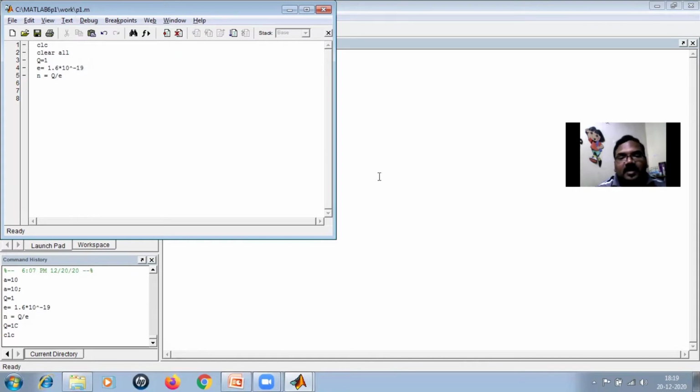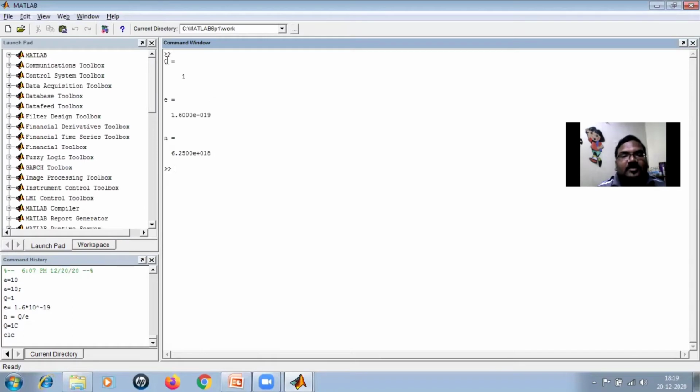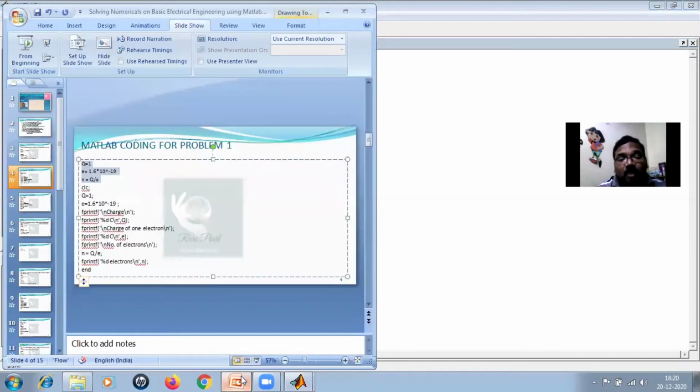I've saved and I'm running the program. Now see, it clears the screen and the program we have just written gives the output. So q is equal to 1, e is equal to this, and n is equal to this. So we have done this first problem.